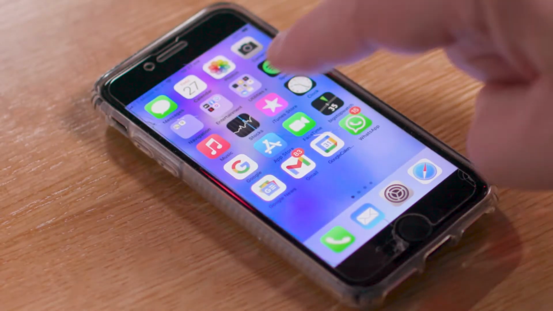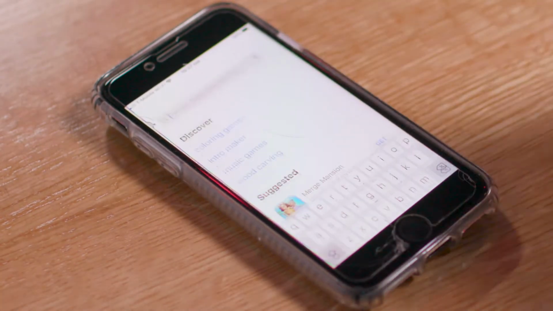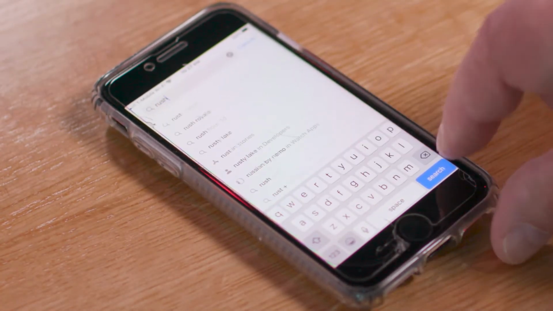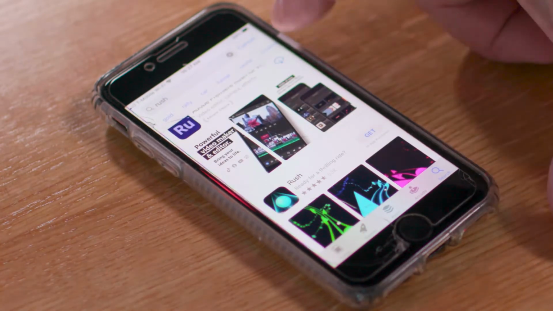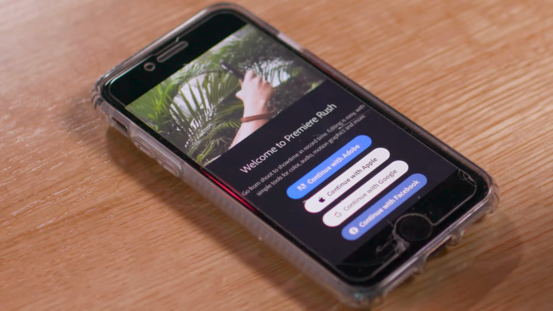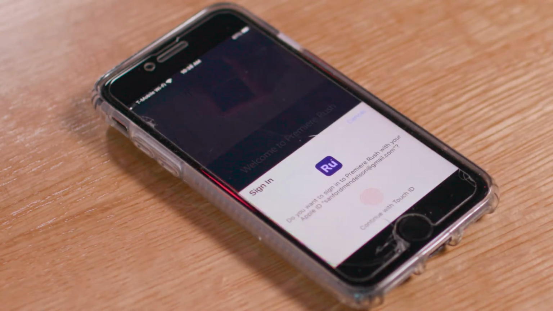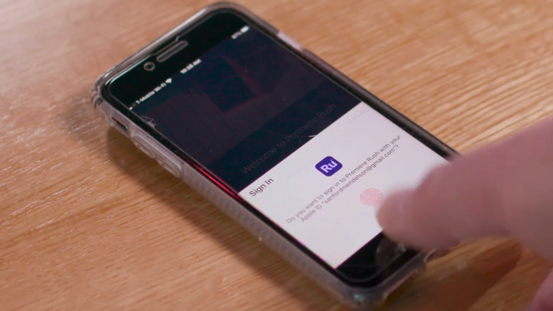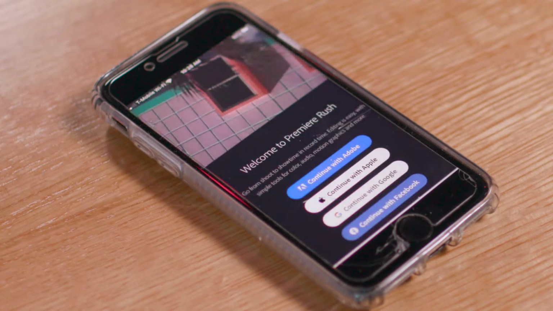First, you need to download the app. From an iOS device, you would find it in the App Store. If you're on an Android device, it's in the Google Play Store. You'll need to create a login, and then you're ready to use the app. Let me show you how to do a few things.